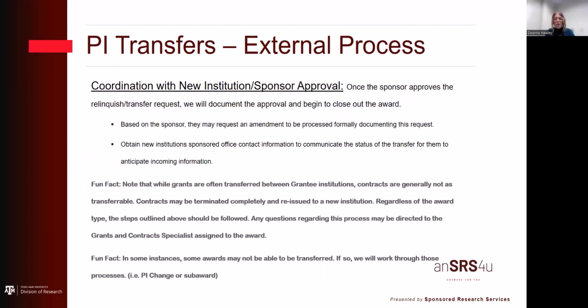All right, now that we've sent that formal request to the sponsor, we are still coordinating with the new institution while we await sponsor approval, crossing our fingers that we will indeed receive sponsor approval. Once we do receive sponsor approval of that relinquishing transfer request, we will document the approval and begin to start closing out the award. What does that look like?